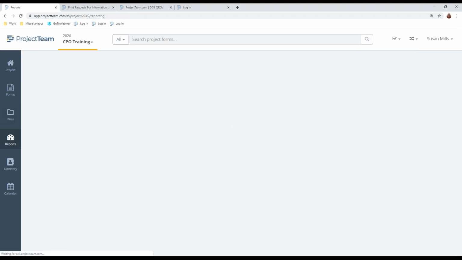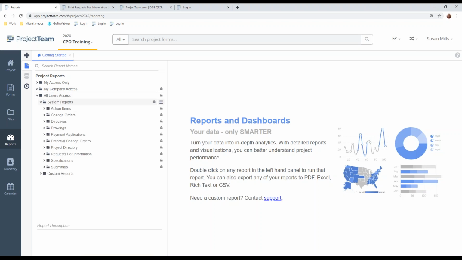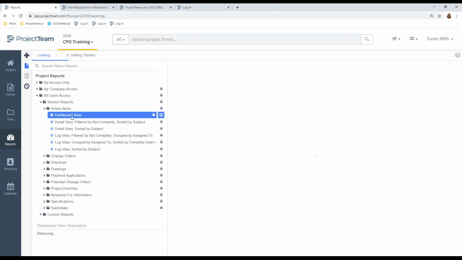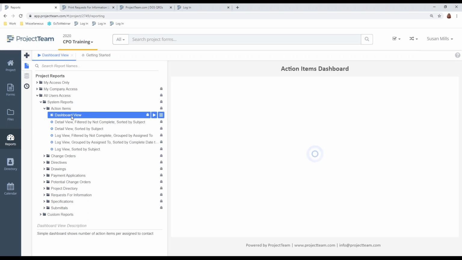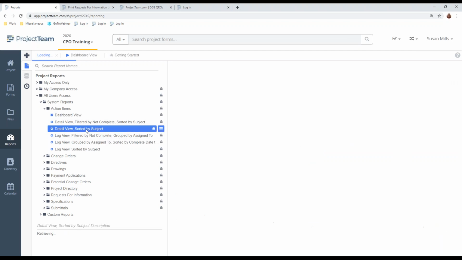We have reports. Now, DGS is going to be working on a lot of great dashboards and reports. In the meantime, under All User Access, System Reports, you guys have quite a few that came with the default. If I want to, let's say, run the dashboard report, I can double click on the title and it runs very easily. This is just a visual dashboard. I've got a log here.